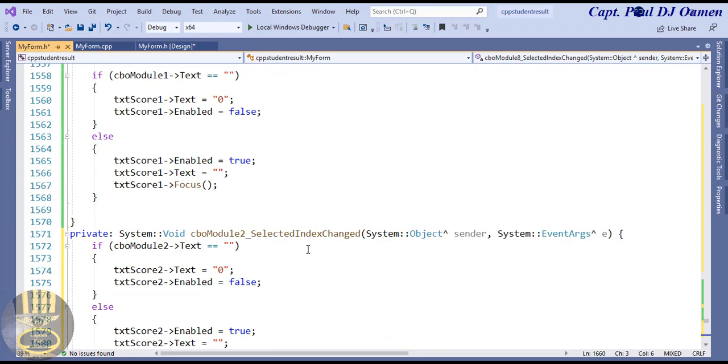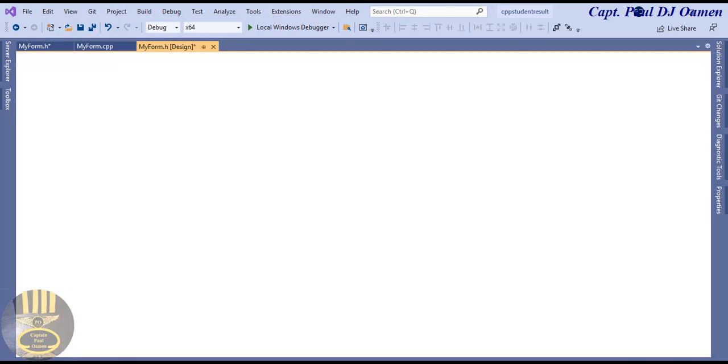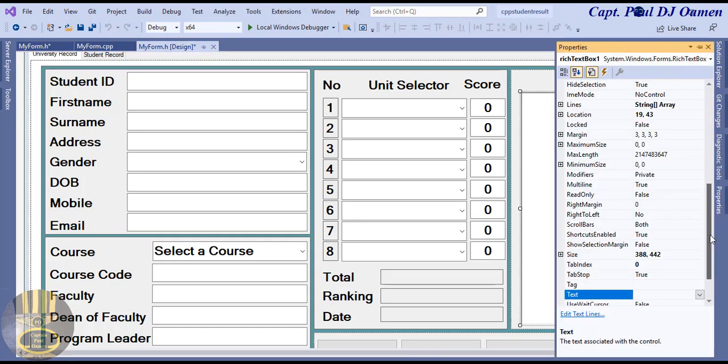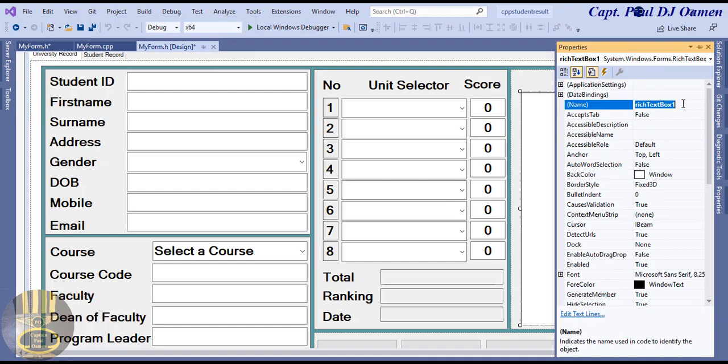Now let's take care of the transcript. Let's make sure the transcript does have a name. No, there's no name on it. So I'm going to change that to, let's say, RT transcript. There. That is the name of that.